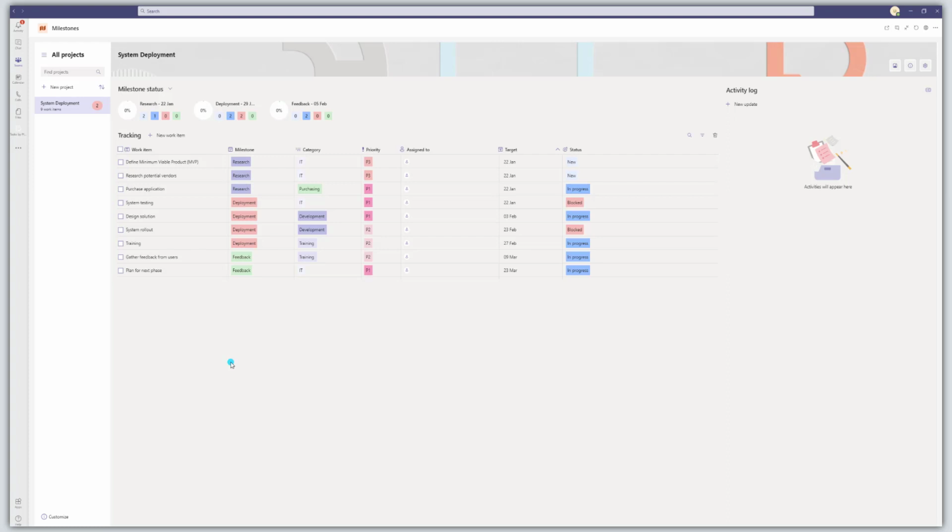Now let's do a quick walkthrough of the user interface here. What you're looking at on the screen is the sample project that is included in the Milestones app. On the left-hand side, you have your projects pane and you have the option to select from existing projects or to create a new project. You can also search and filter or sort your projects.